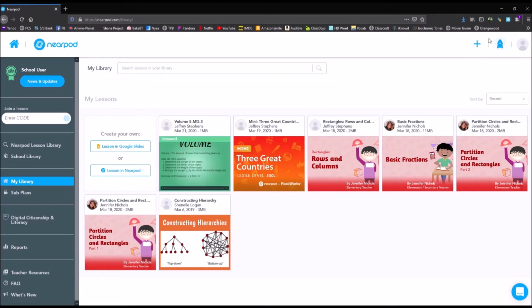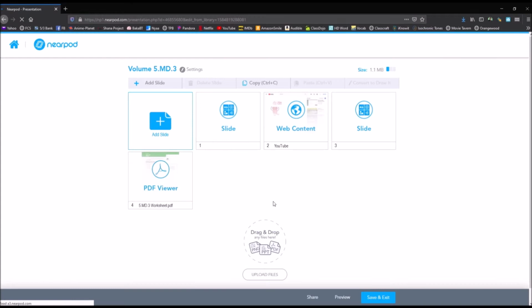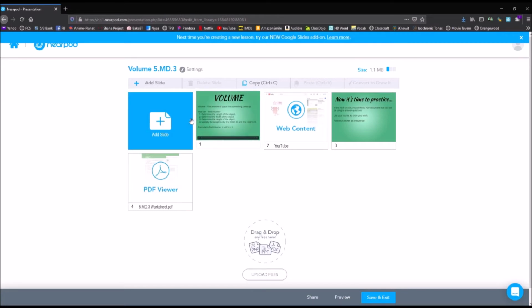And really, all you got to do is create lesson in Nearpod, and you can do exactly the same steps from there. So I'm going to go ahead and click edit on this lesson that I'm starting today. It says volume is the subject. Here's the standard. And then it's got 4 basic slides that I prepared last year. The first slide you're going to see, all I did was click add slide. That's the same part as you would see in the create a new Nearpod.